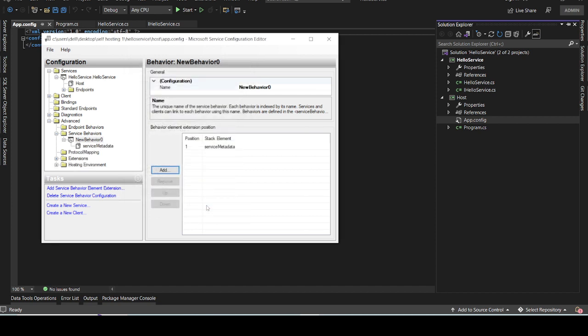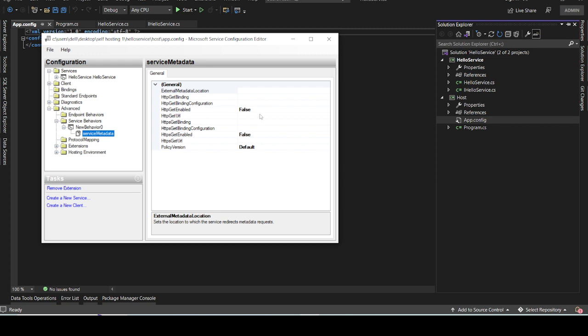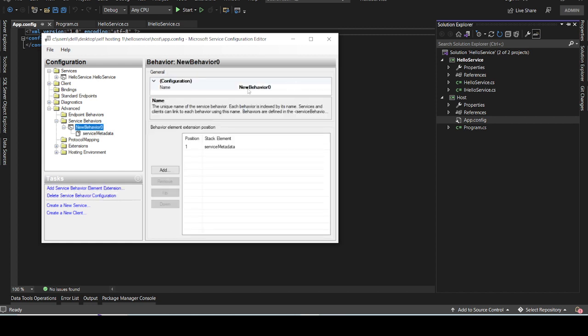And once we select that service metadata here, then this option HTTP get enabled, we need to turn that to true. So we will go here and enable this HTTP get enabled to true. And let's give this behavior a name instead of new behavior. So we will give it a name, max behavior.